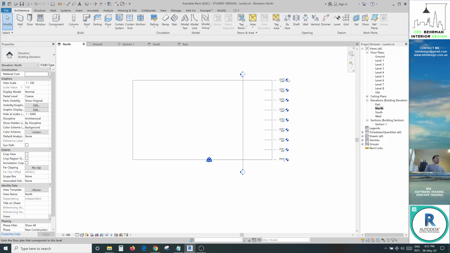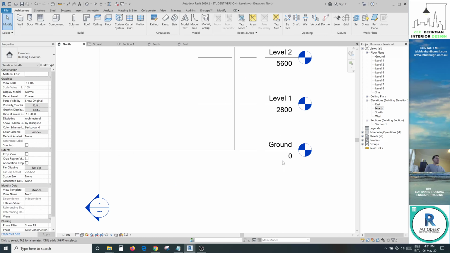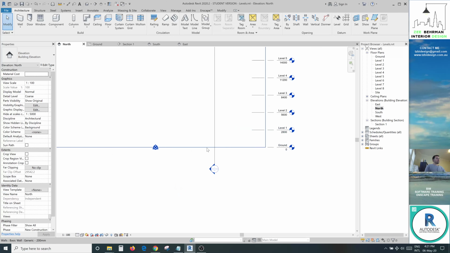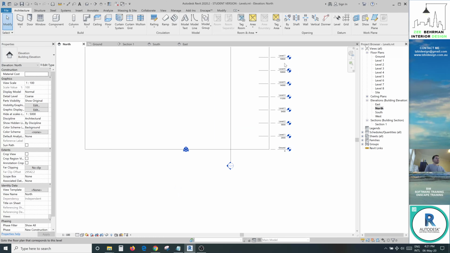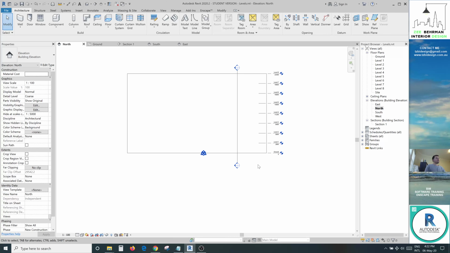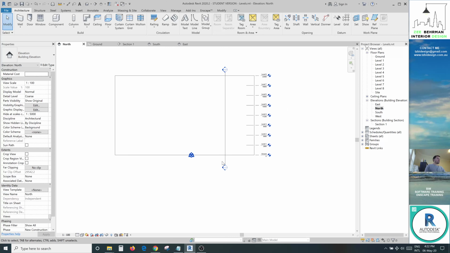So what I want to show you here is how we can customize these levels, because now these levels here, you see ground zero, I'll zoom in a bit, ground zero here, level 1 2800, all these values are from what's called a project base point. But our project base point and our survey point are all on 0 0. So what we need to do is actually move the survey point, and I'll show you. We could also do other things, but I'll show you today how we can move the survey point, and then we can adjust the values here.